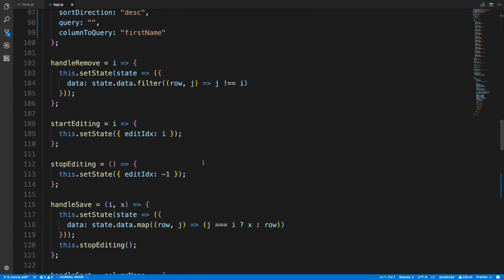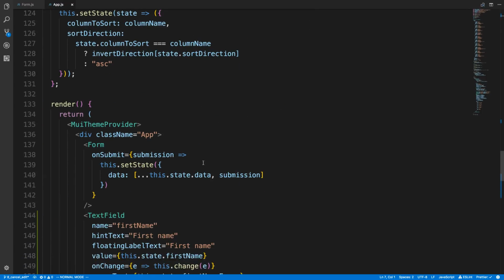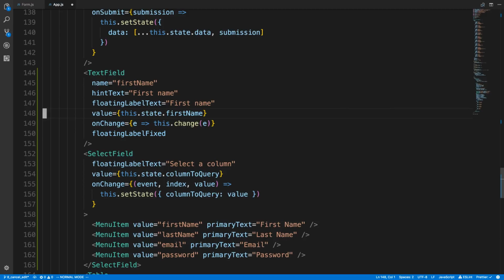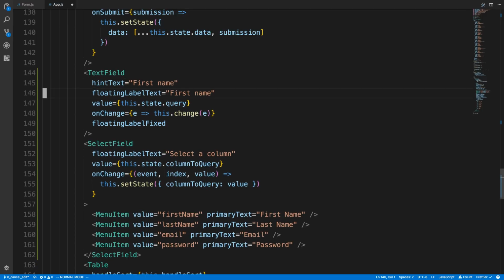Alright, so this guy. Error text we don't really need. The value is going to be this.state.query, and then the name of this we don't have to worry about. Hint text, we can say query, floating text, query. You can set this to whatever you like. I'm just going to say query.